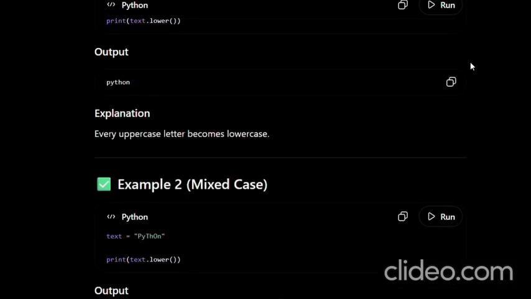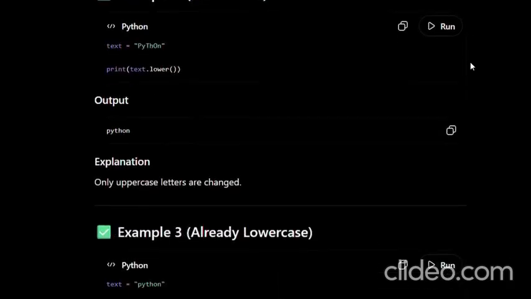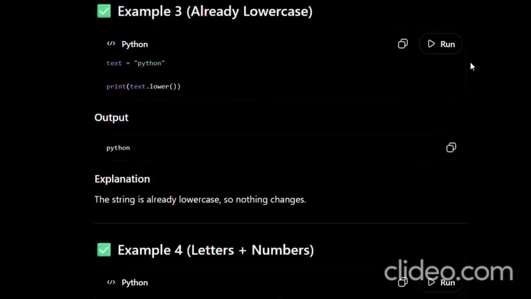Example number two is given here. In mixed case, if both types of letters are present in the string, both uppercase and lowercase, the uppercase letters become lowercase and the lowercase letters remain unchanged. After that, example number three, already lowercase. If the string is already in lowercase, nothing will be changed in that condition.